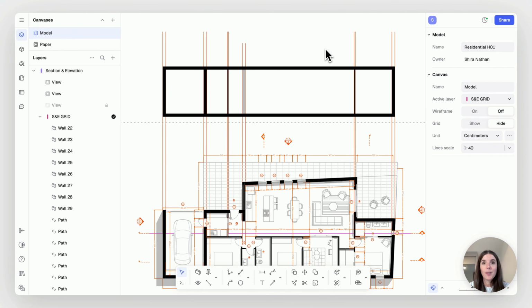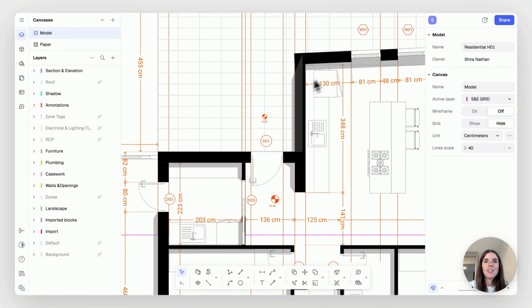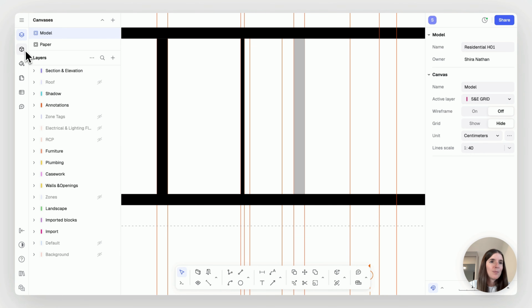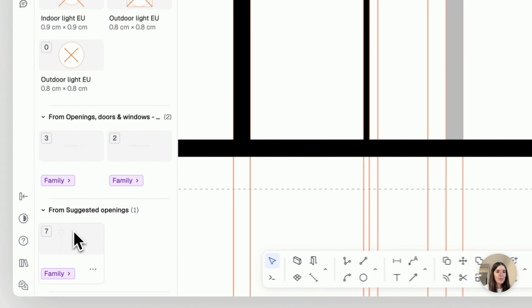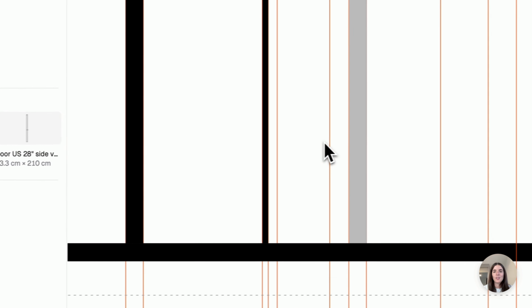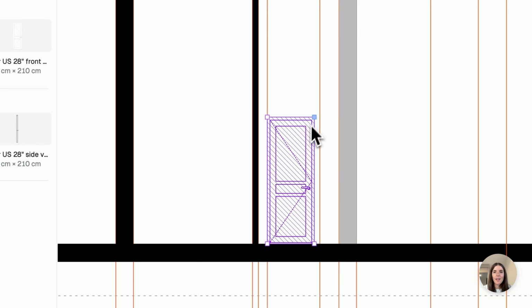Now let's do the same for openings. The trick with blocks in Rayon is that we have block families, meaning that each top view block also has a front and side view representation. So if I have this door on top view and I need to place it here in front view, I can just go to the Rayon block library, summon that same door that I have in my model, and click on the family tag. Here I'm going to find the same door, and I can drag and drop it onto the canvas. Then I can place it and resize it.